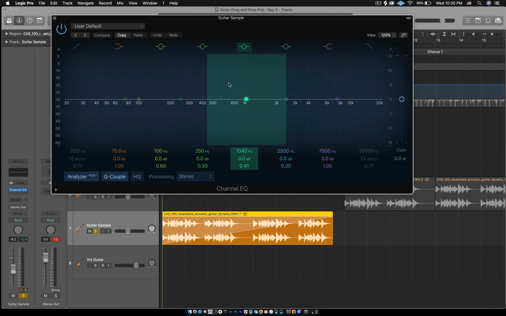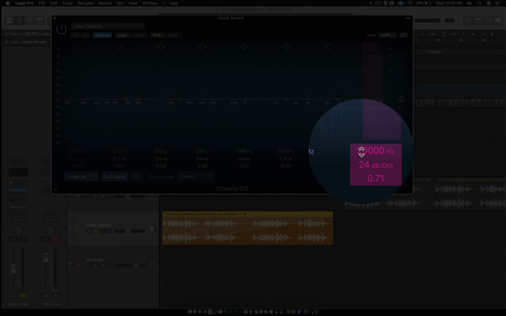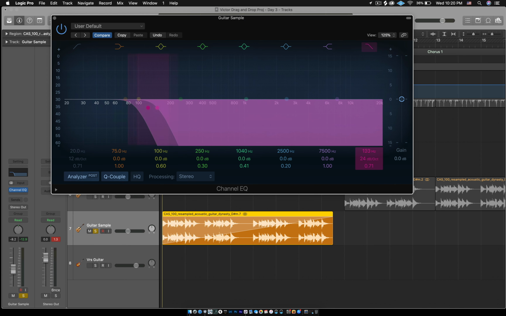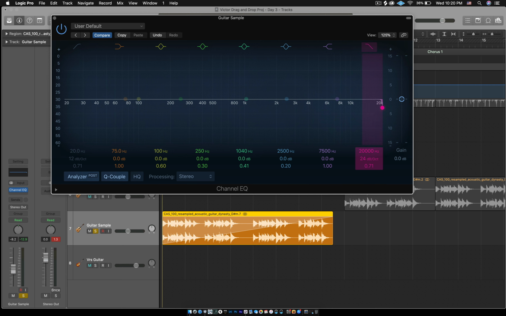Okay, so we're going to get the highs and the mids out by opening up a low pass filter right here. Okay, and then we're going to see where it says 20,000 hertz. We're going to click on this and drag down, and that's going to drag it across. Practice that. Okay, so we're going to hit play and watch what happens as I start to get rid of some of those high-end frequencies. Here you go.